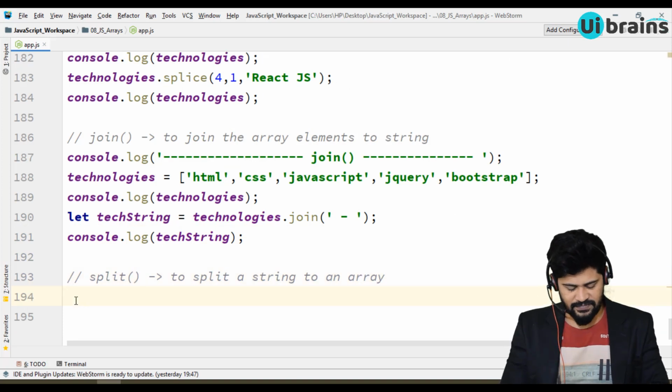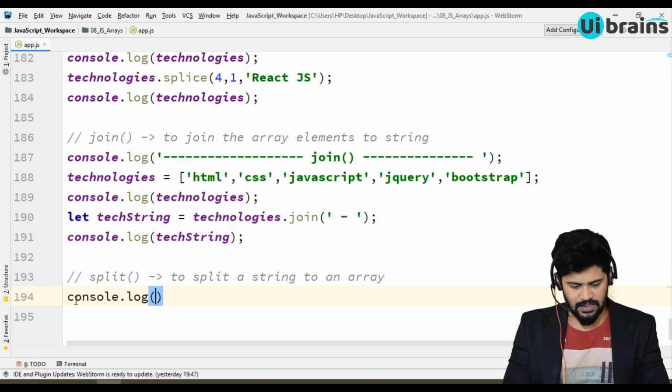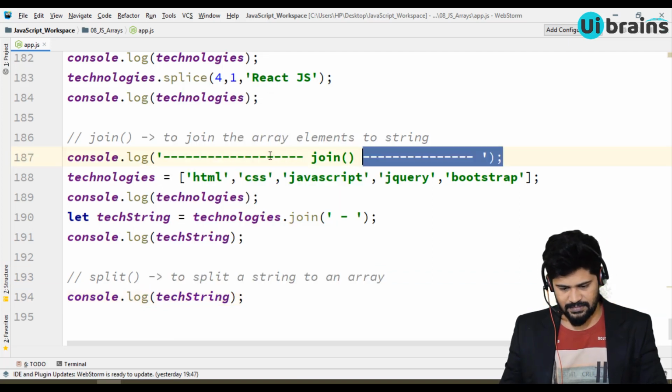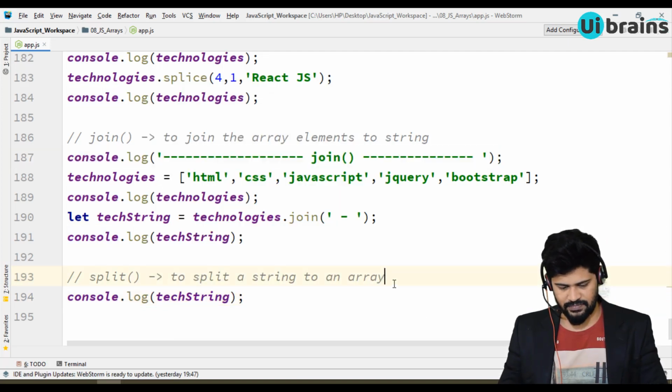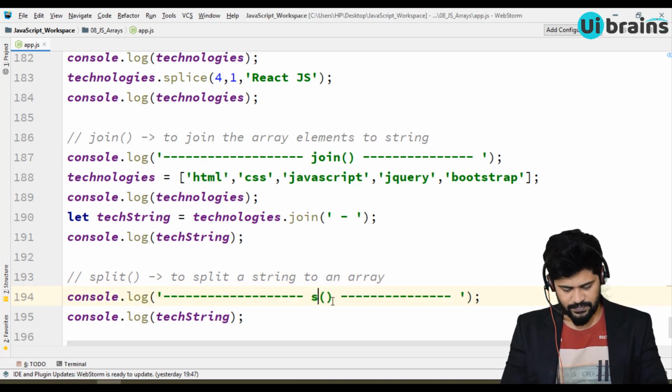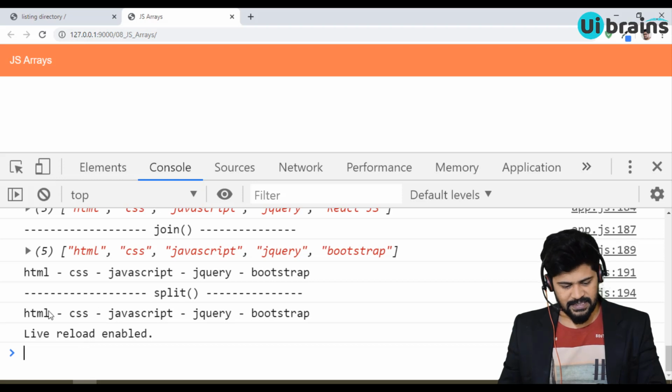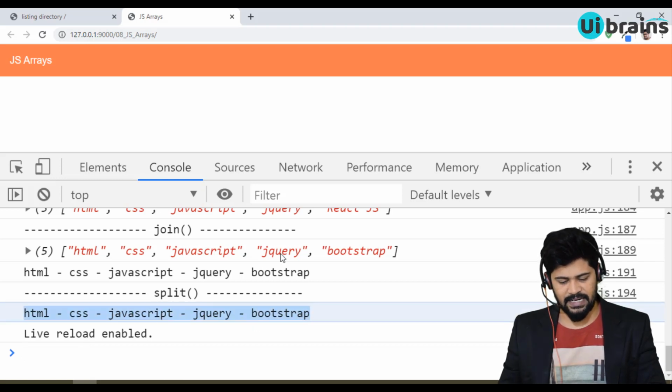Split. So first of all, I write console.log of text string. So what is text string? Let's write console.log of function also split. Yeah, split. I have a string. So convert this string back to an array.